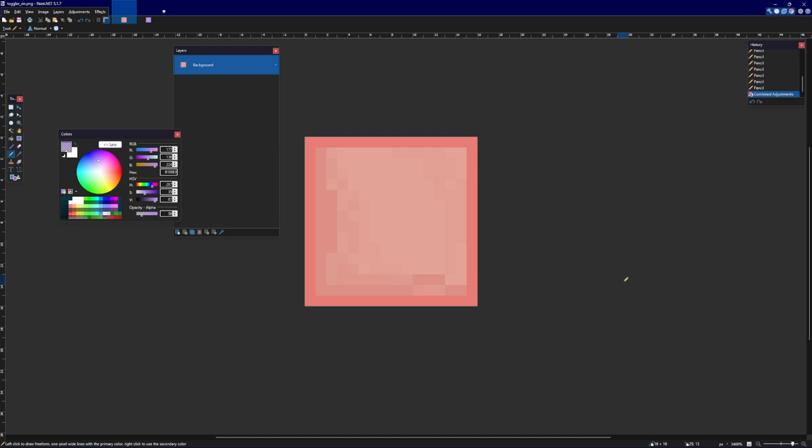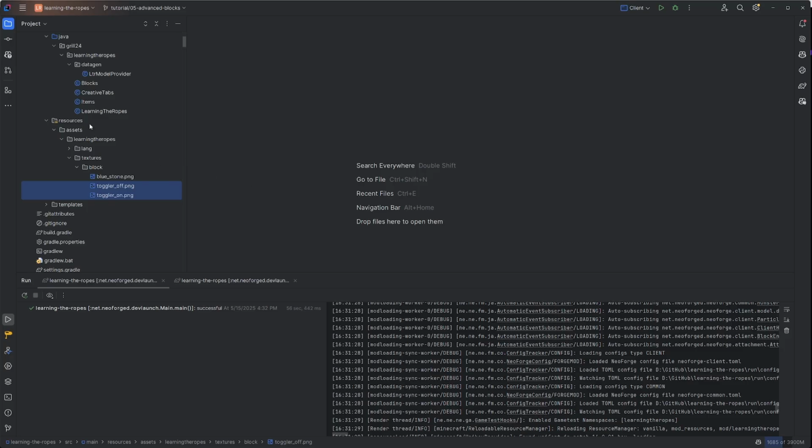It's great for pixel art, but what you should know is that Minecraft's textures must always be square and the size should always be some power of 2. So 16 by 16, 32 by 32, and onwards. I've saved our textures inside of our resources folder under textures and block.